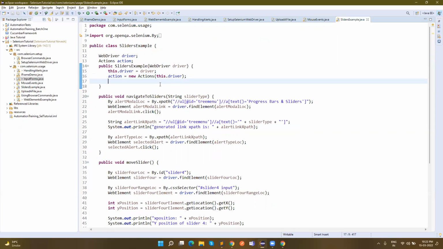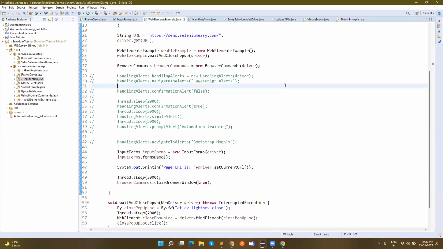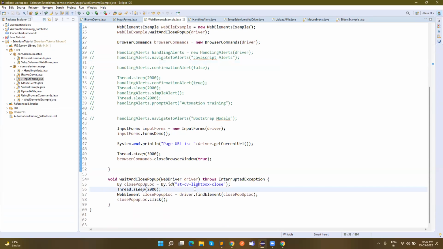Let's take the practical example of this. So in our case, we have this, right? The pop-up is not displayed. We have to wait for some time for the pop-up to be displayed.